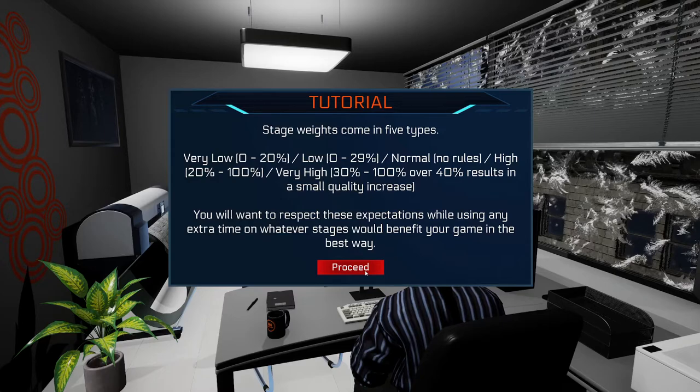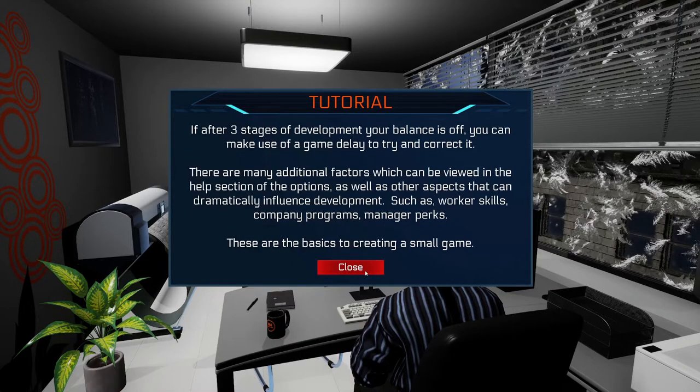Which isn't really good for me because I'm dyslexic, so I'm really sorry if it sounds really bad me trying to read this. If after 3 stages of development your balance is off, you can make use of the game delay to try and correct it. There are additional factors, so maybe that's why I went wrong the first time. The fact is my balance was off.